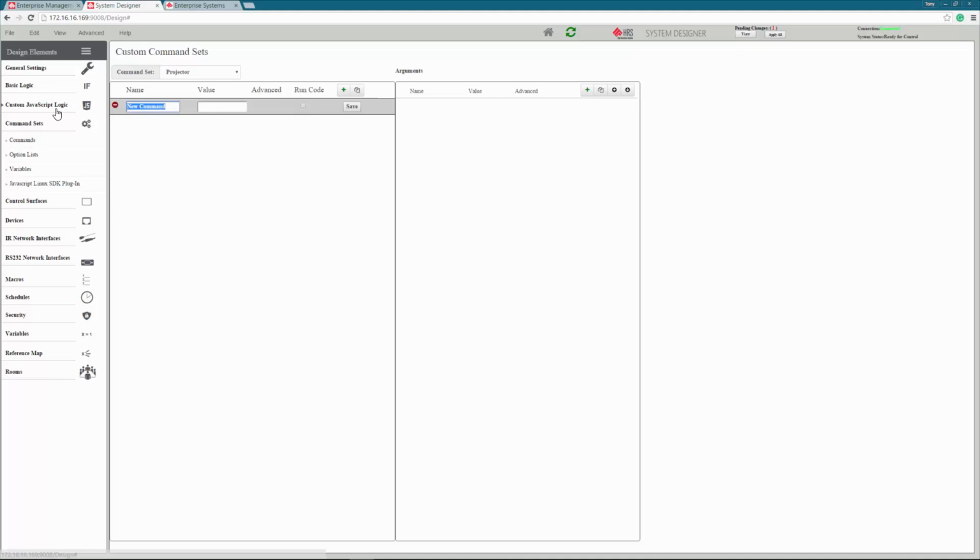So let's make this a power on. And the command is simply PWR1. And the power off command, and this command is PWR0. So those are your first two commands. So when we send those, it'll send PWR1 carriage return line feed and PWR0 carriage return line feed.